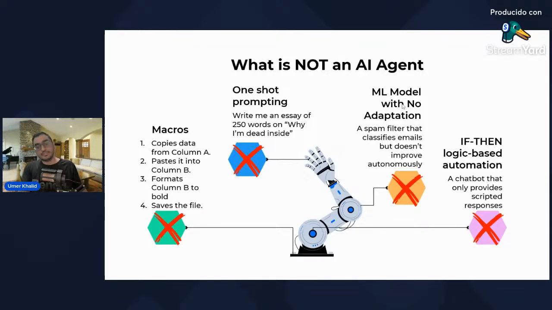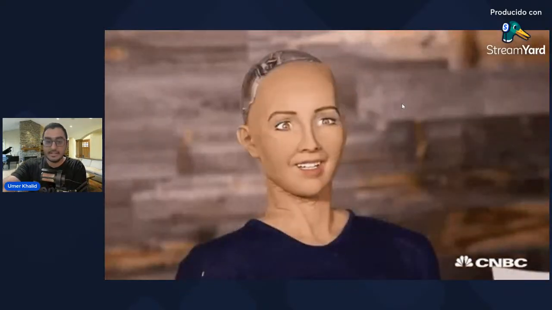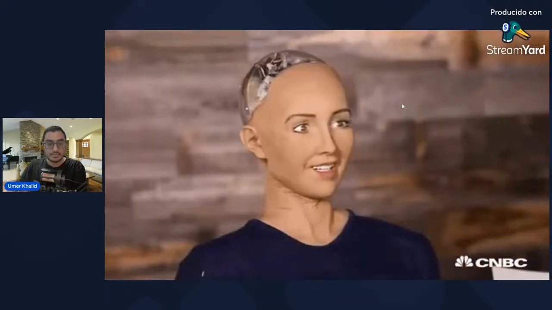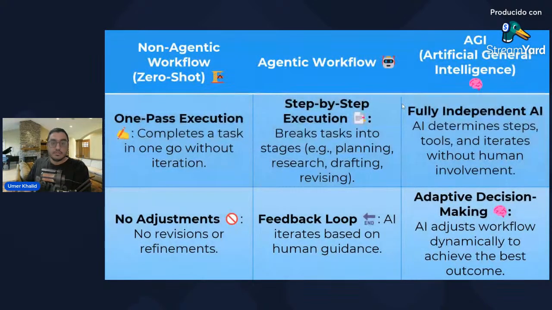So let's move those things aside, and that's going to make the AI gods a little bit unhappy, I know, because I'm kind of explaining what they do behind the scenes. But let's look at this chart over here, which shows you exactly the differences between the non-agentic workflow and the agentic workflow, and also going one step ahead of what we might expect in a few years' time, which is basically going to be the end of humanity as we know it, which is when artificial general intelligence or AGI comes in.